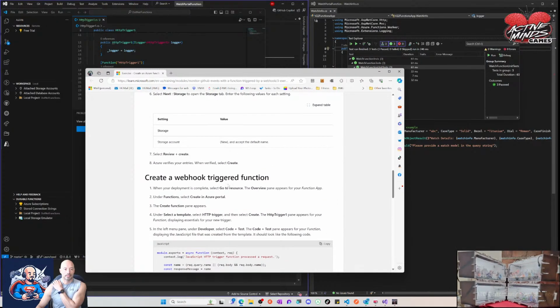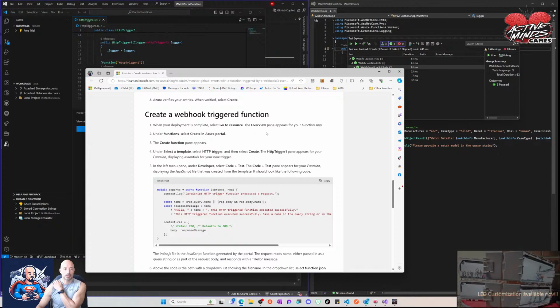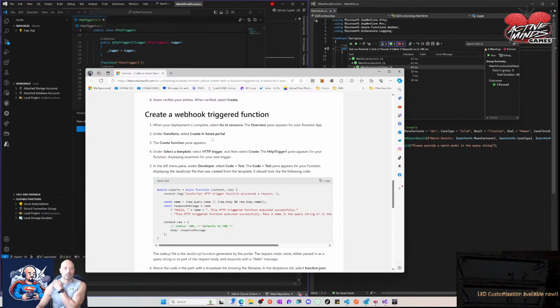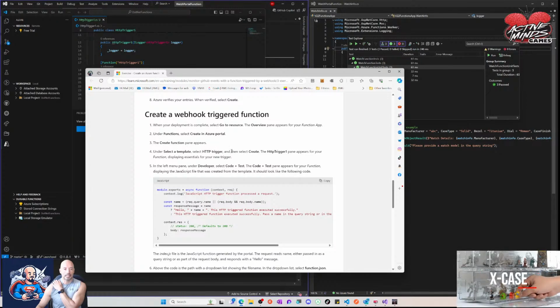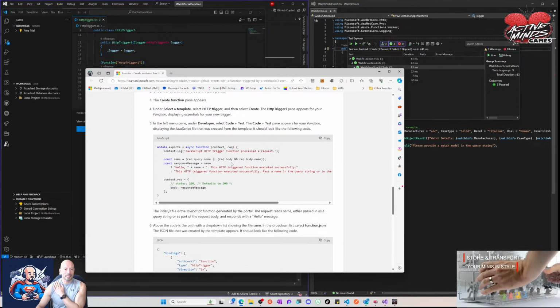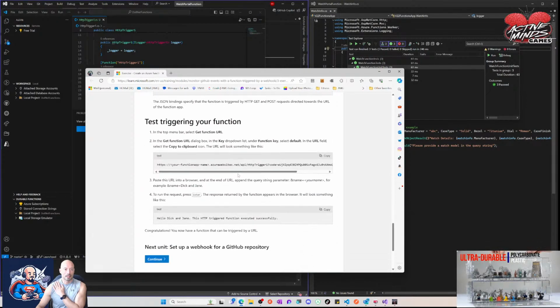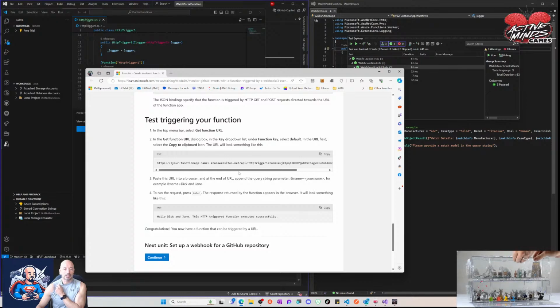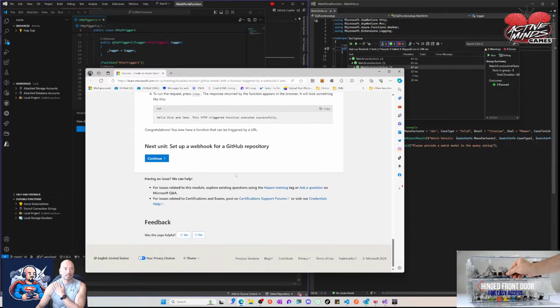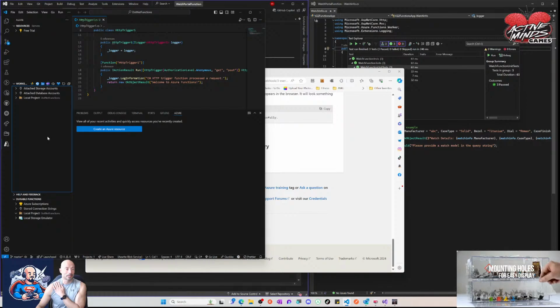see how they have it. Here we're going to go when your deployment is complete, go to Resources, Overview, Functions. Select Create in Azure Portal. The Create function pane appears. Under Select a template, select HTTP trigger, and then select Create. In the left menu pane, under Developer, select Code. So now we're actually going to put this code in there, and I'm going to upload it all. Test triggering your function. We're going to see if my function works, which I'm sure it will. And then we're going to go on to actually set up the webhook, and we'll see how that works using my app. Hopefully it will still be doable through there.